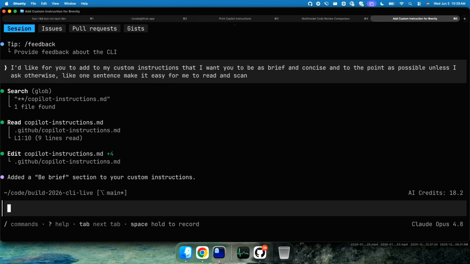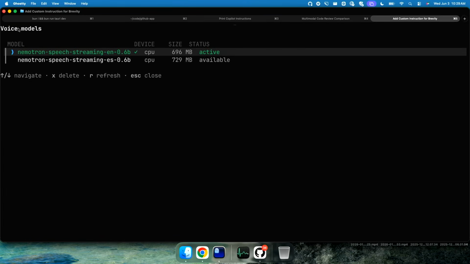So the first time you set this up, you have to download it. Let me see if I can look back. So it's a big model. It's 700 megs. But the nice thing is all of it is running locally, and I don't have to hit the cloud or hit an inference provider for this.